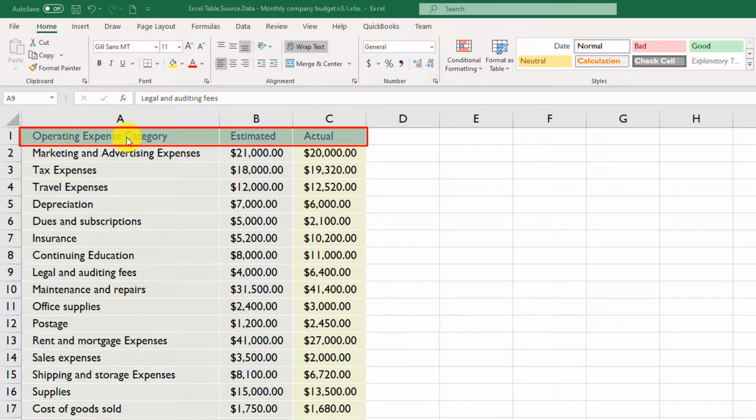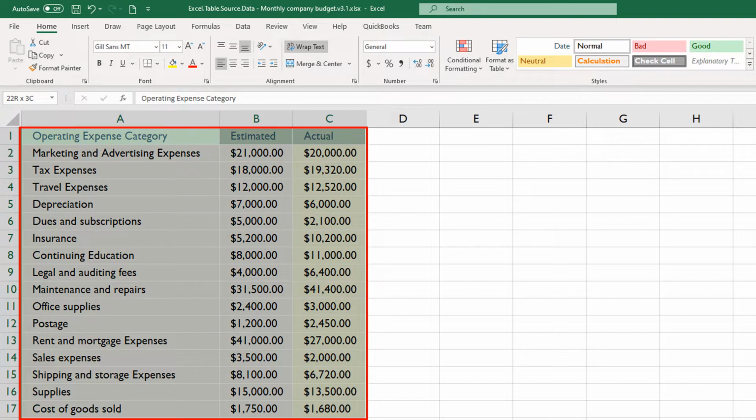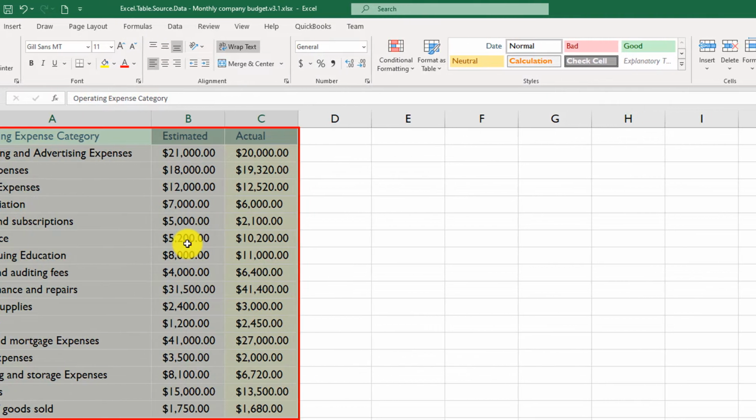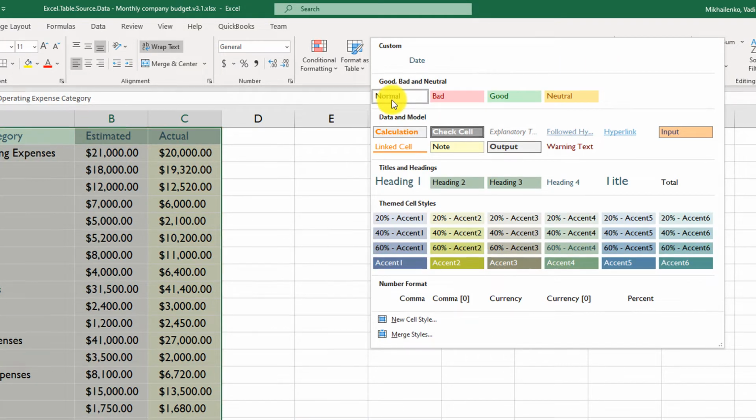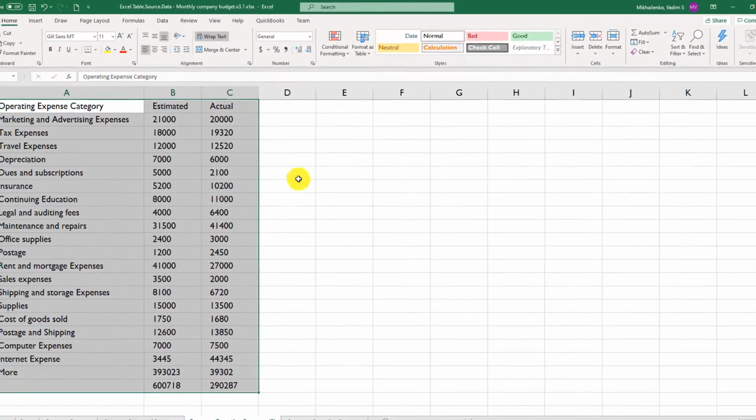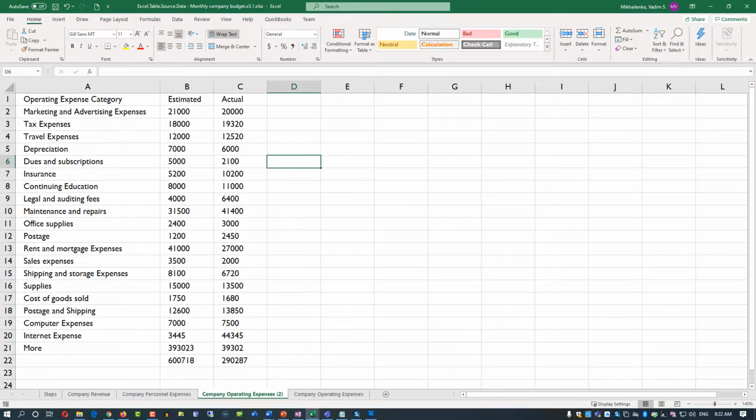If you would like to remove formatting, which was originally applied to the table, now you have to select the entire range, and after you select the range, you would need to select one of the styles that you would like. By default, Excel applies the normal style, so you might as well select the normal style to start over.